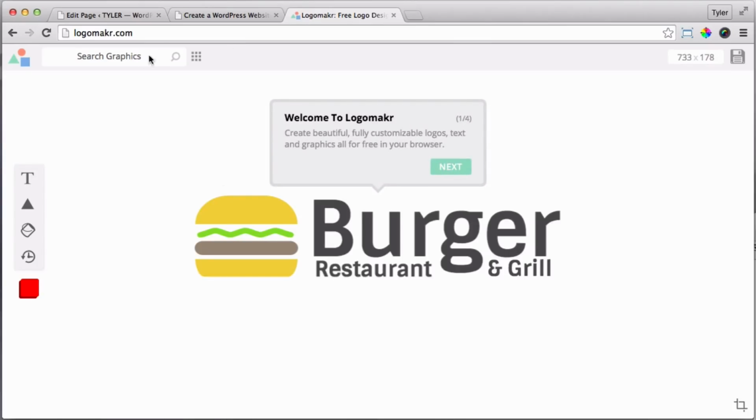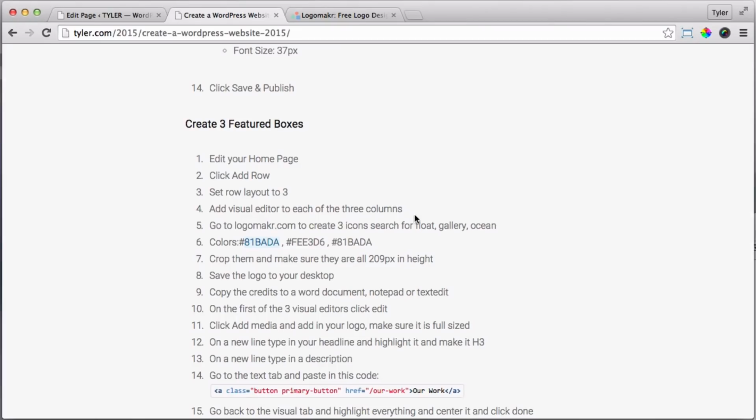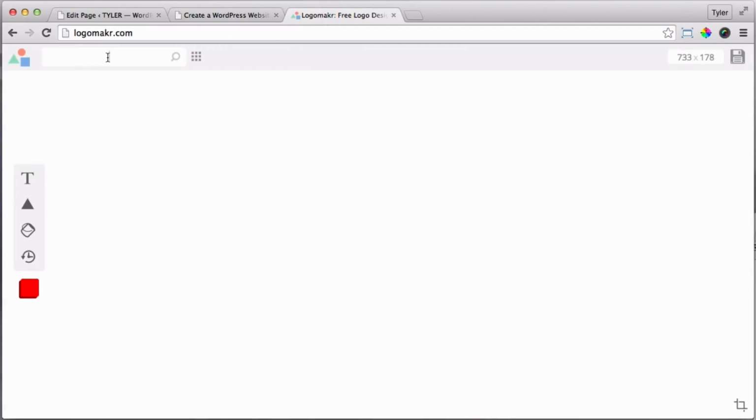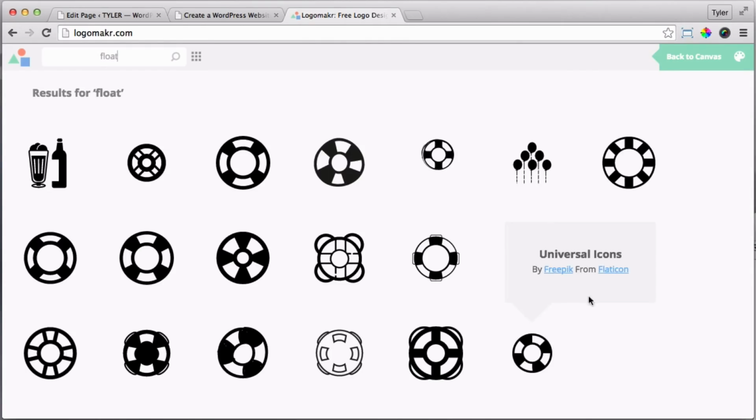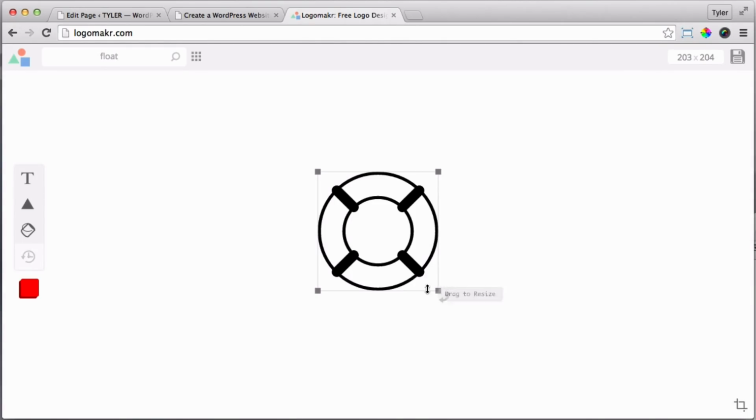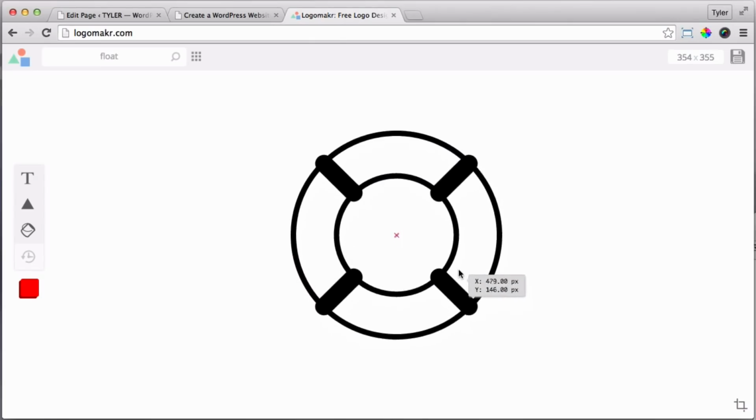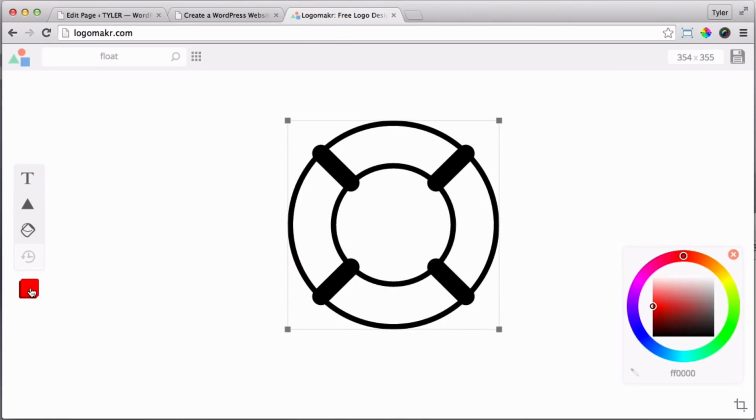So now we can search for our graphics. The 3 icons that I used, I searched for float, gallery, and ocean. So the first one we can search for float, F-L-O-A-T, and press enter, find the correct icon, and click on it. Alright, and we can make it bigger or smaller, and we can change the color by clicking on this and changing the color to anything we want.